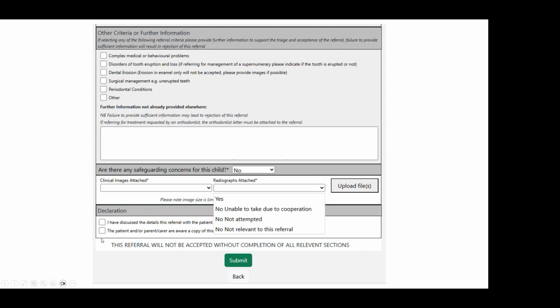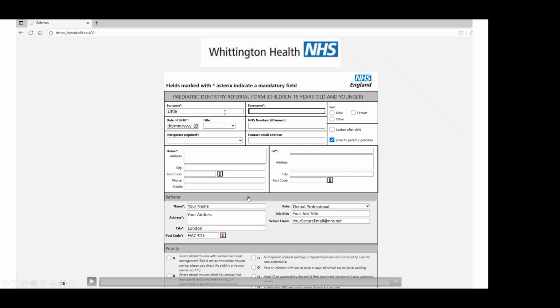So there's a declaration where we ask you to confirm that you've discussed the referral details with the patient's parents or carers, and that they should be given a copy either by yourself or they will receive a copy from the community dental services. That was a really important question that the parents asked us to include in this referral form, because they want to know what was put on when their child was referred and make sure it's accurate. So let's look through a worked example now on the referral and see how long it takes.